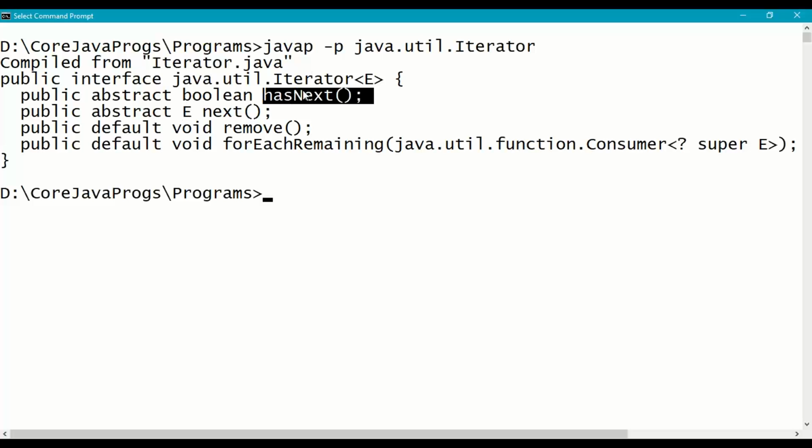So hasNext checks for the next element in an ArrayList collection. Next is used to access the next element. After accessing the next element, the cursor will be pointing to the first element. After that, hasNext, next, second element, third element, fourth element, fifth element. When there is no sixth element, hasNext will return false, so we can come out of the looping structure. So we have to use hasNext and next, especially with a looping control structure.